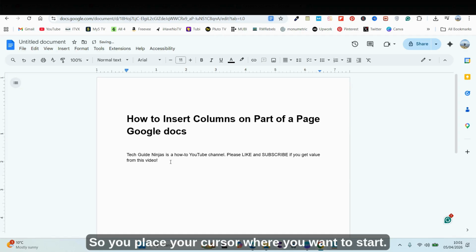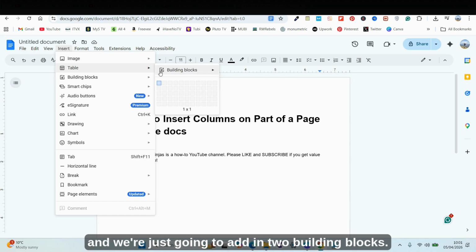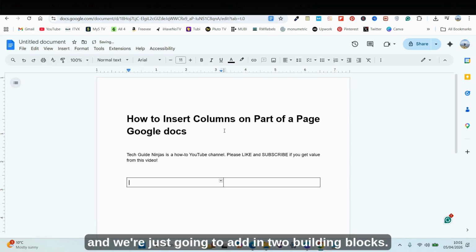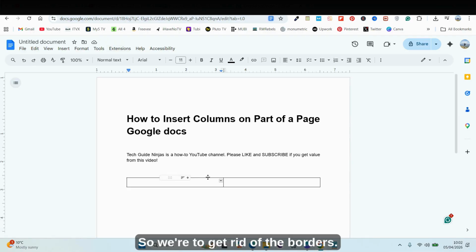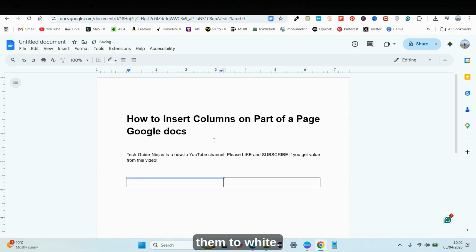So you place your cursor where you want to start, and then we're going to click on Insert Table, and we're just going to add in 2 building blocks. So this is how we're going to build our columns. So we're going to get rid of the borders. We're going to hide them by clicking on the borders and turning them to white.